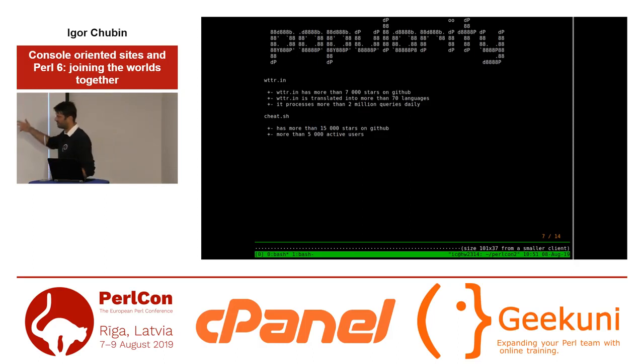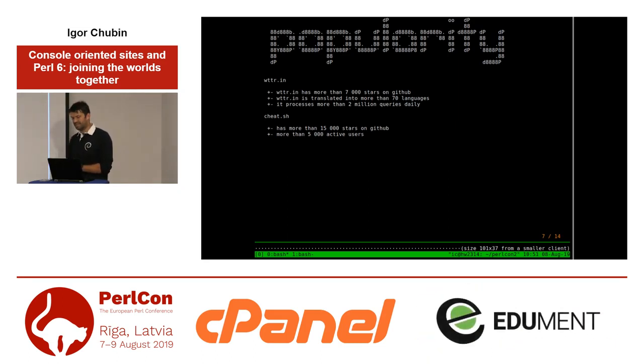So for example, weather.in currently has 7,000 stars on GitHub. According to Nginx logs, I see that it has more than 2 million queries daily. And it is pretty high load for just a proof of concept site that was written in a couple of days, and it has no promotion, no advertisement at all. And people just use it.